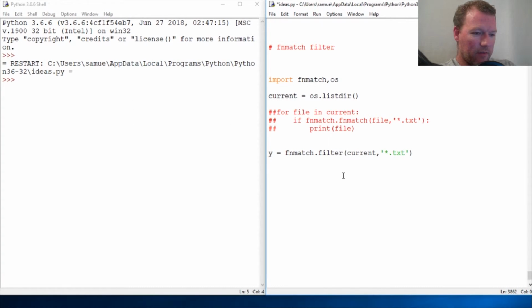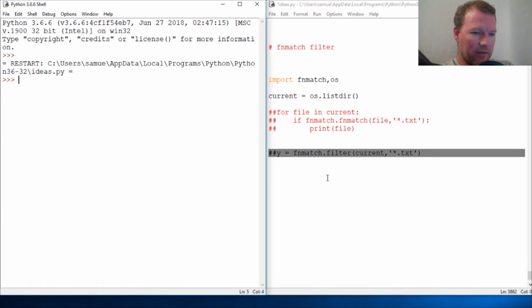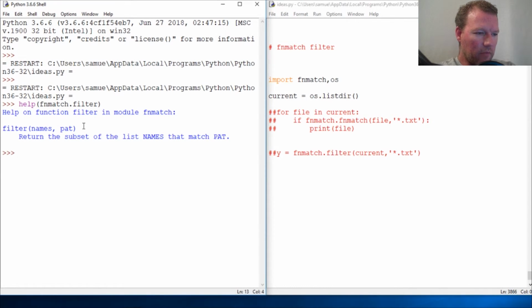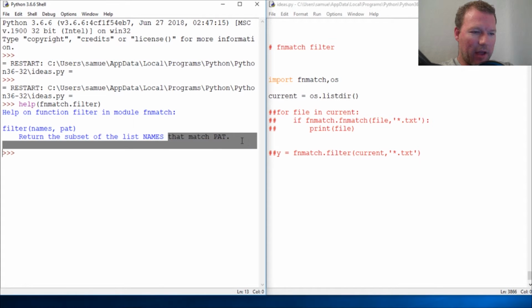So actually, let's comment this out and just look at it. I'm getting ahead of myself. I'm sorry, guys. So let's look at help on fnmatch.filter. It says: return a subset list, names that match the pattern. So, names, pattern.